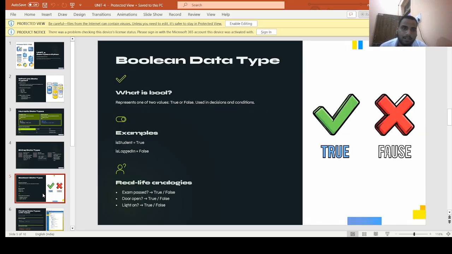Boolean data type. What is bool? It represents one of two values, True or False, used in decisions and conditions. Example: is_student = True, is_logged_in = False. Real-life analogies: exam pass, true or false; door open, true or false; light on, true or false. So this is how the Boolean data type works.